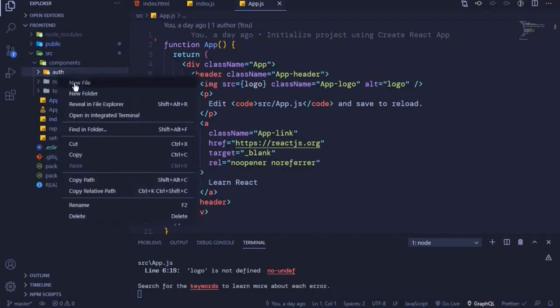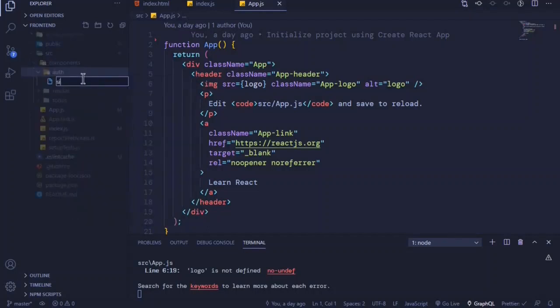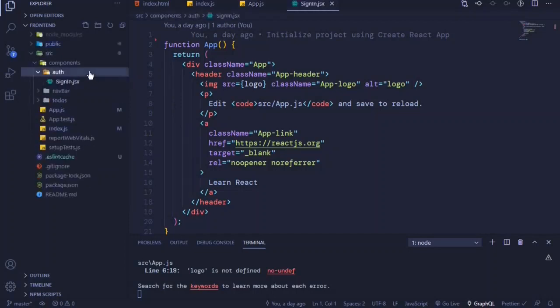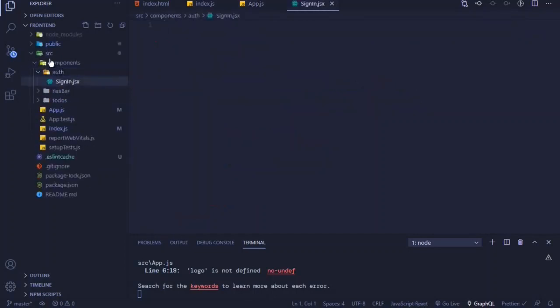I'll create a new file inside the auth folder called SignIn.jsx. And you can see the convention that I am using here. The file for this component starts with a capital letter, but for our folders, we are starting with small letters. And I am using JSX because this is a syntax which looks more like HTML, which we'll be using in React.